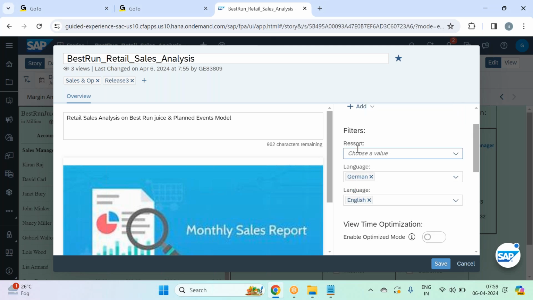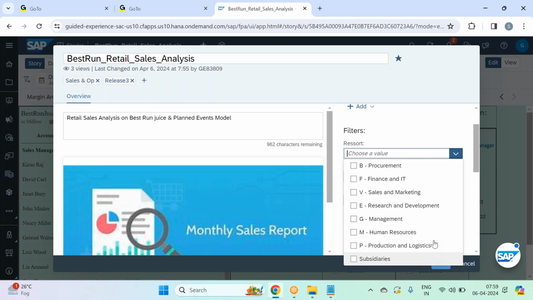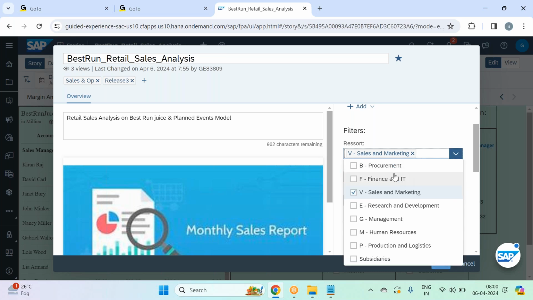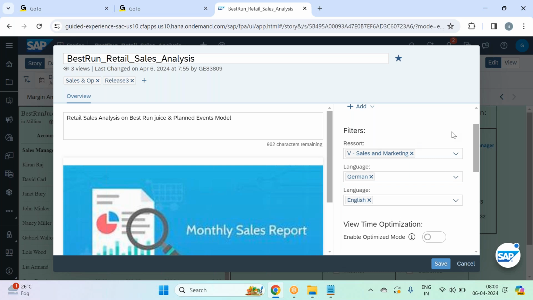So guys, in the resort, you can give something that it falls into. I'll pick this as sales and marketing. The resort I'll pick for this story is sales and marketing. So this falls into the sales and marketing module. Here you see a lot of options, guys, like procurement, finance and IT, sales and marketing, research and development, management, human resources, production and logistics. And if it is any subsidiary, you can pick that up. So my story right now belongs to sales and marketing. I'll pick it as sales and marketing. Language is English.